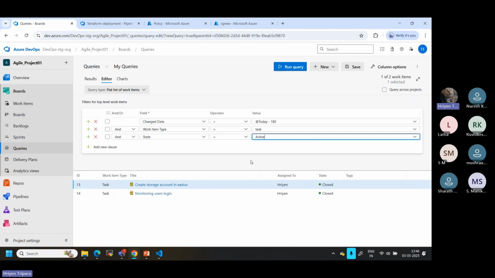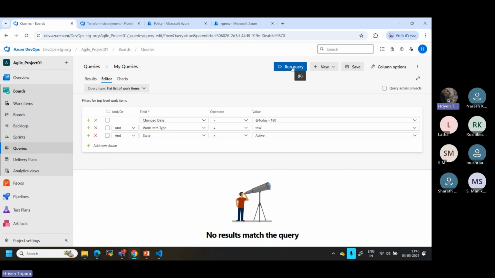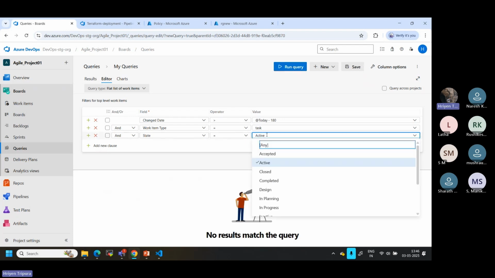That means only the active task. That means it is still not yet started, right? If you query now, it's not there. Why is it not there? Maybe we don't have a task active right now. Anything, it should be all closed. This is the reason why I'm saying it.